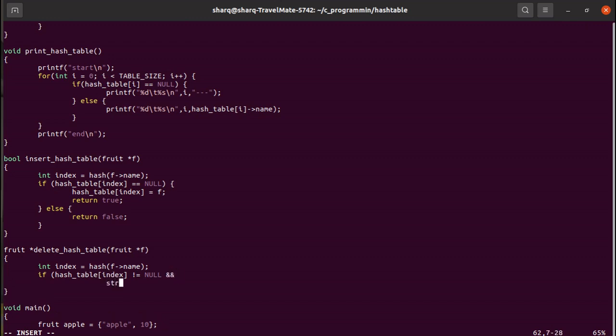If something exists, then the next thing will be to do a string compare, and there it has to work out with the hash table index name, sorry, it should be character name, because we are comparing the name and we are just sending the name. We're not sending a whole structure object. We'll just be sending the name to delete it.